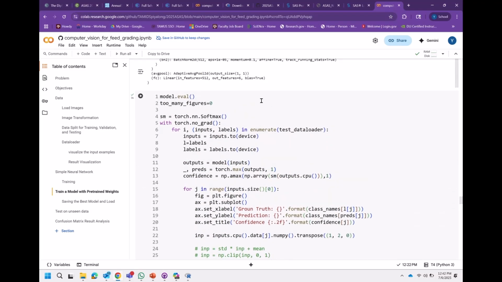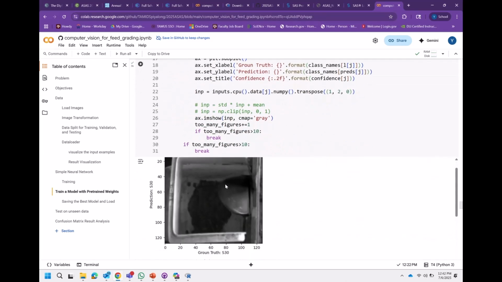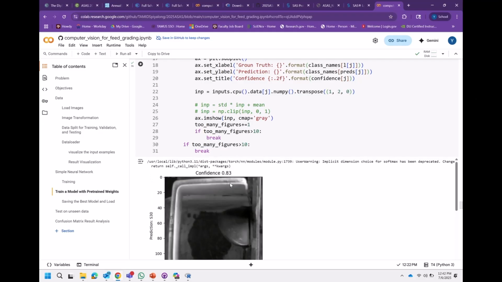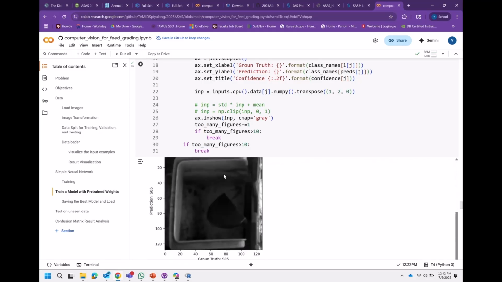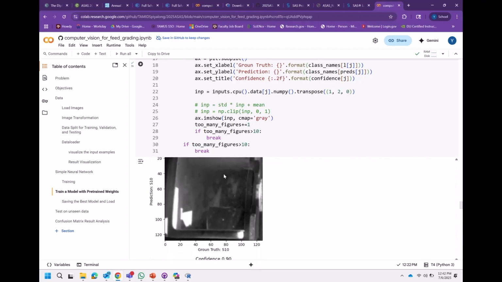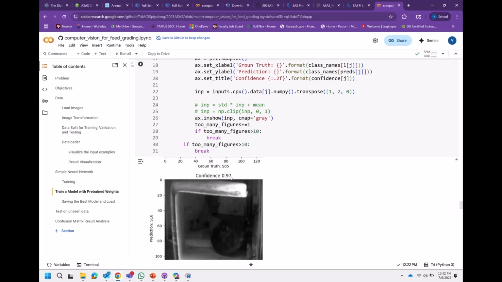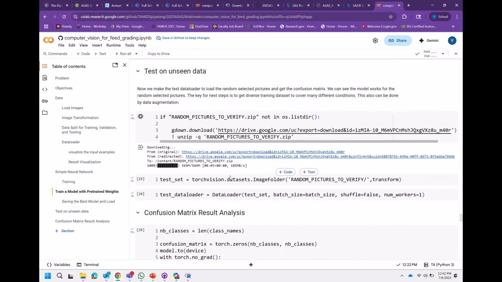Now, if you go down, we have the evaluation. This is the inference, or deploying the model. We can see the ground truth is S30. The prediction is S30 with a 0.03 confidence. Another example, S10 to S10, with a confidence of 0.98. So this is how you visualize it, how you actually interpret the code.